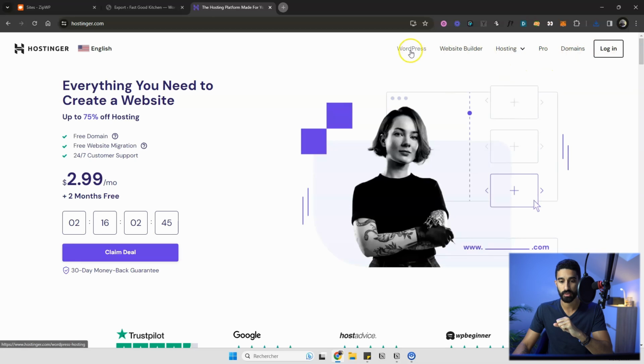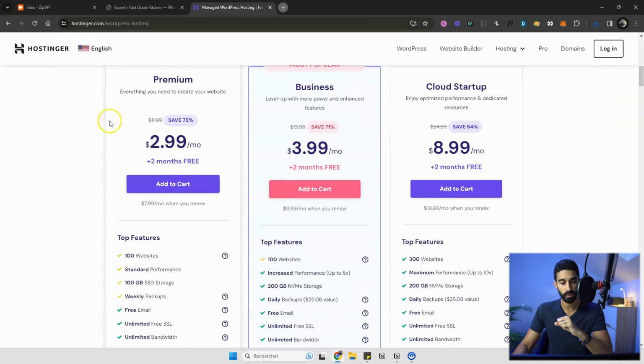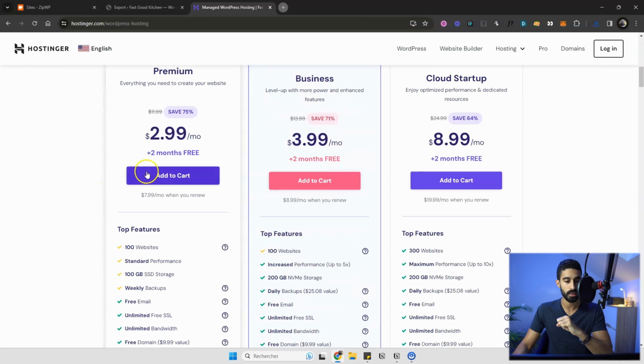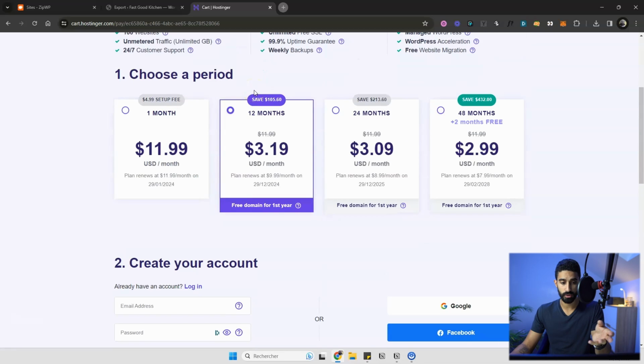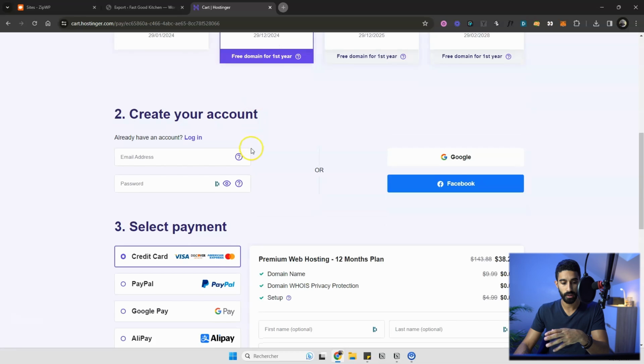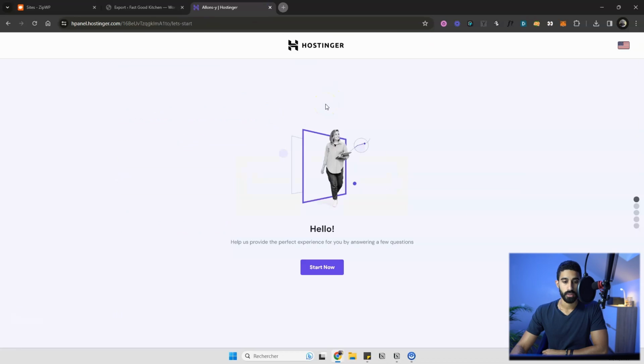Now let's go on WordPress and select a plan together. The cheapest one is really all that we need. So you can click on add to cart. Then this is your choice about the period. You can have 12 months, 24 months, and of course, the longer the period, the cheaper it is. Now I'm just going to follow the process. I'm going to create an account, select the payment, and I think we can just meet on the other side. Okay, so now we can finish with the onboarding process.